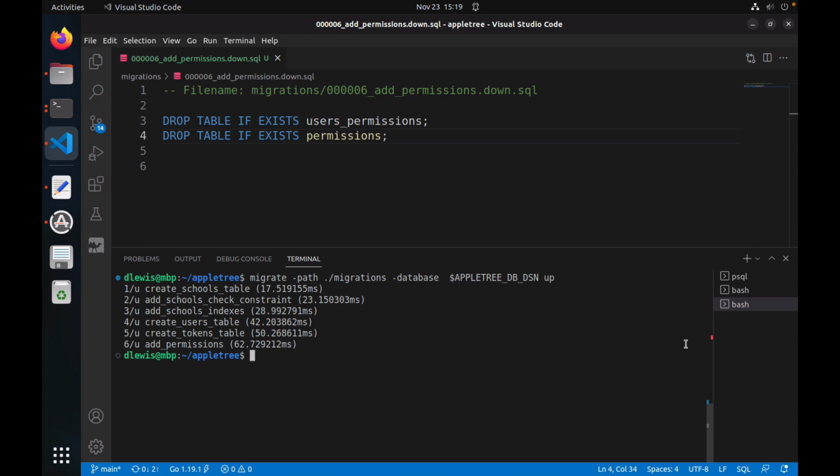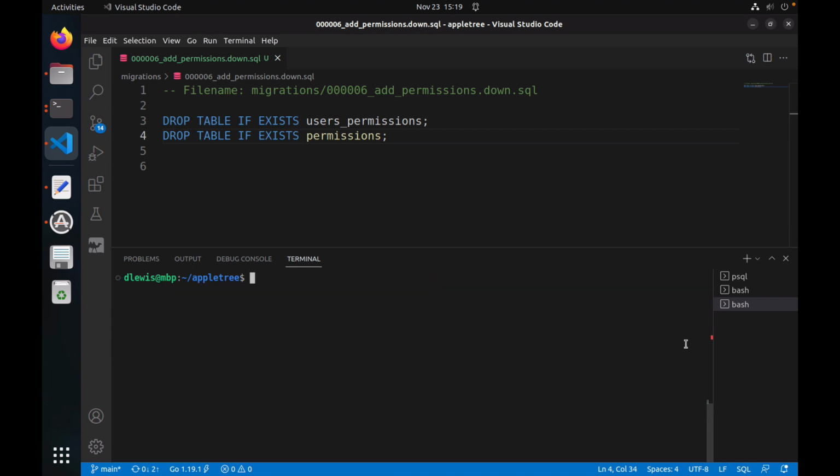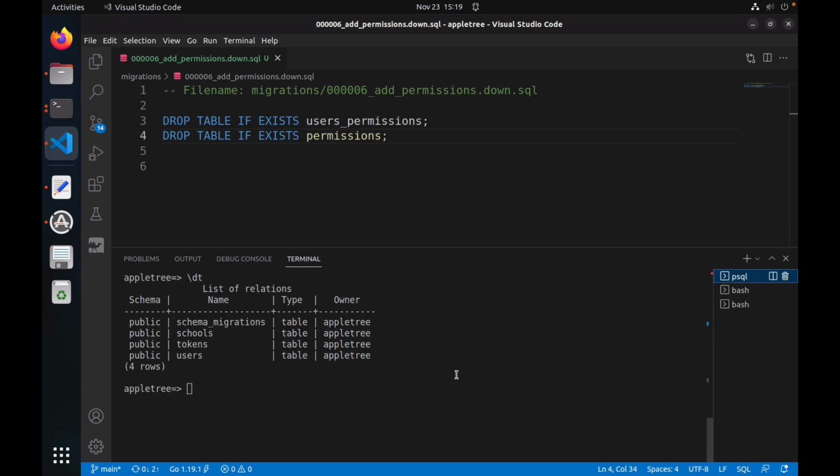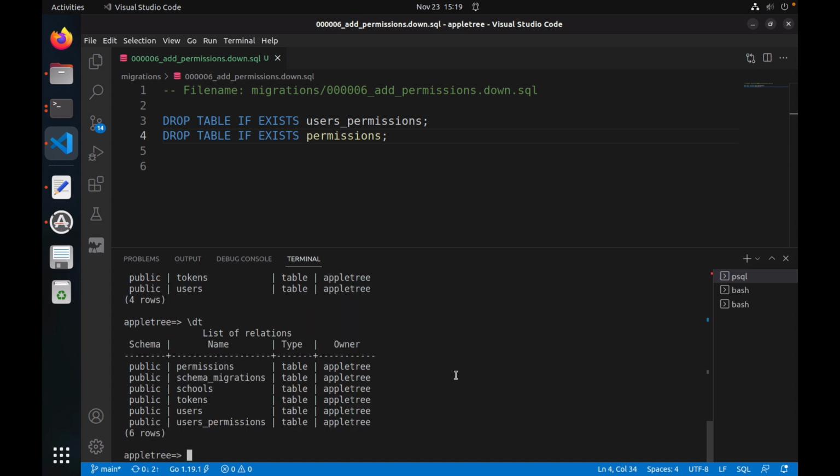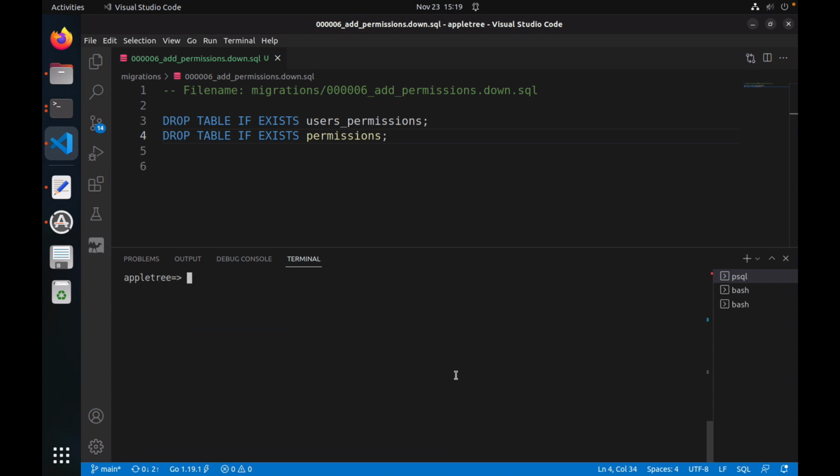Okay, so let's run that. Okay, so it added back all my tables. All right, so if I come here, I will see my permissions and user permissions added. Okay, of course, for me they'll be empty because I dropped all of them. I did that intentionally, right?